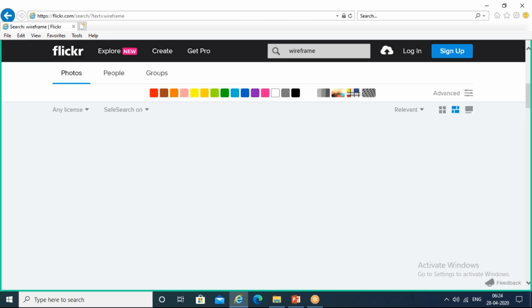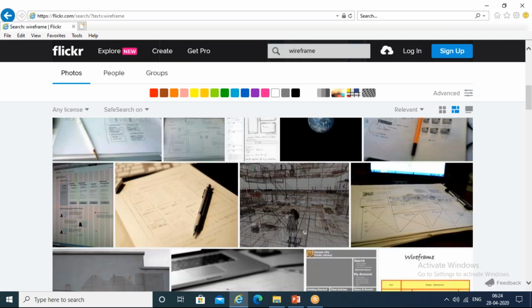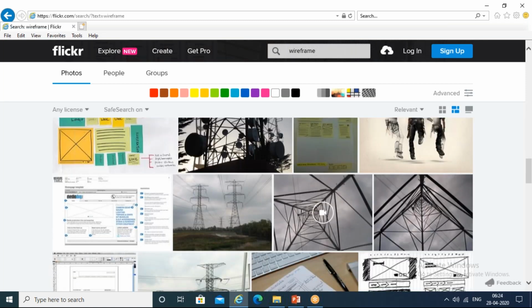If you look at the high fidelity wireframe, let me search for one example. So this is one more.